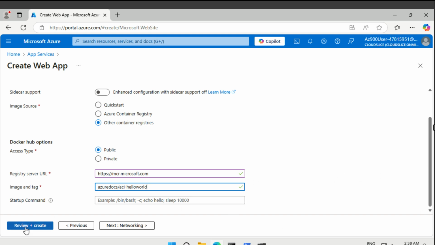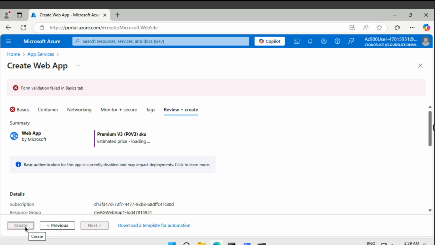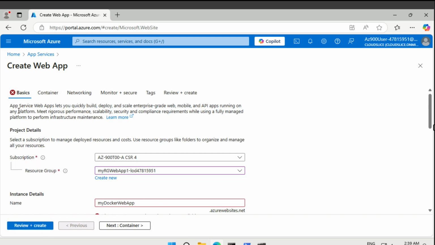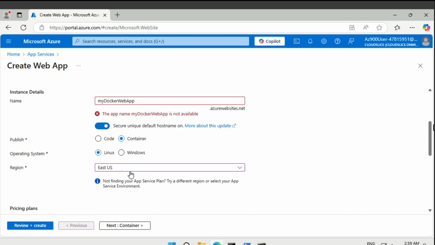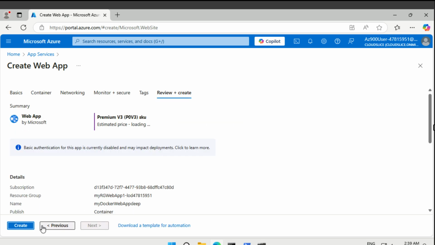We don't need anything else here. We're just going to review and create, and then see if it is going to allow us. No, it's not. What's the problem? We need to add some random stuff to the end of the name, and then maybe take the randomness away. Yeah, now it seems to go through.